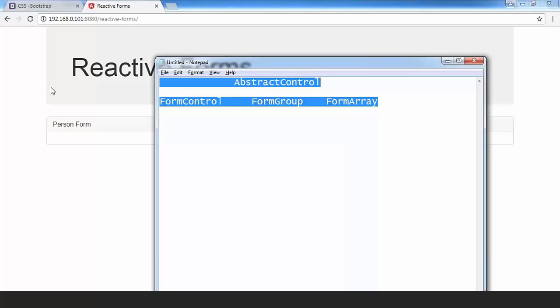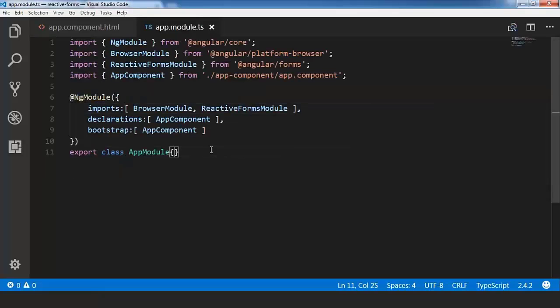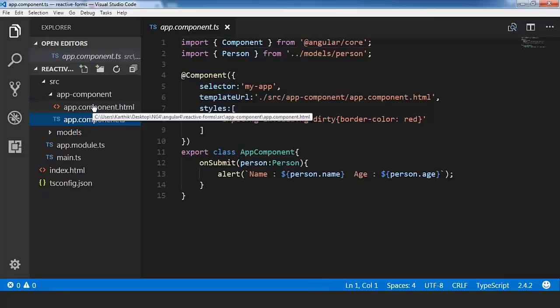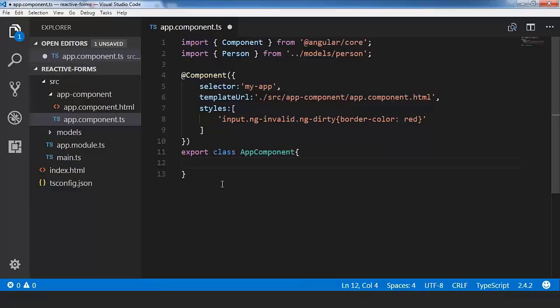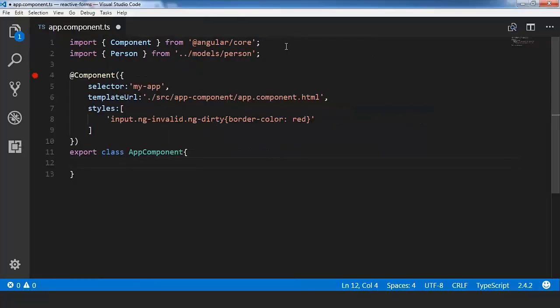Okay, so to start up with this, it's going to be very simple. We are just going to have our application and my module.ts. Already we have imported the reactive module. Going back to app component.ts, this time we are going to create the form. So how can I create the form? I'm using import from @angular/forms.